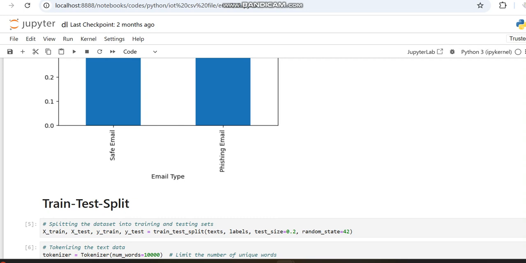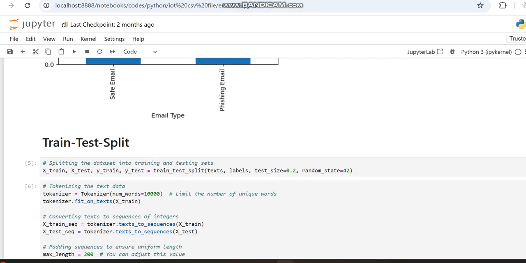Then we are determining the variables xtrain, xtest, ytrain, and ytest. For that, we are making use of the train test split function and also the text and labels variables. Here we have given the test size as 0.2, that is 20% will be taken for testing and the remaining 80% will be taken for training. And we have determined the random state as 42.